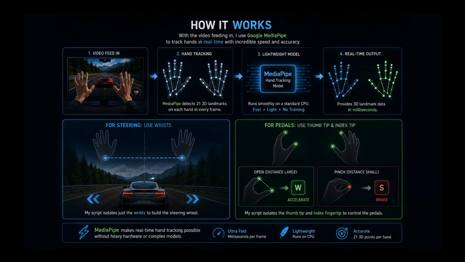The entire system is built in Python, and it all starts with OpenCV. OpenCV acts as the eyes of my project. It captures the video feed from the webcam frame by frame. With the video feeding in, I needed a way to track my hands. For the brain of the project, I used Google MediaPipe. Instead of training a complex AI from scratch or needing a massive graphics card, MediaPipe's lightweight hand tracking model runs perfectly on a standard CPU.